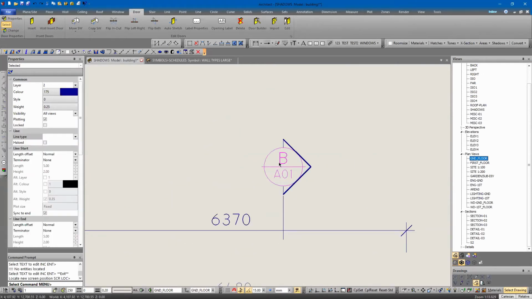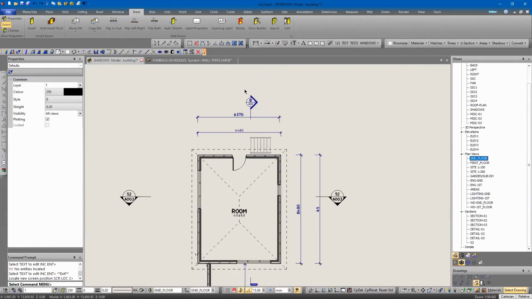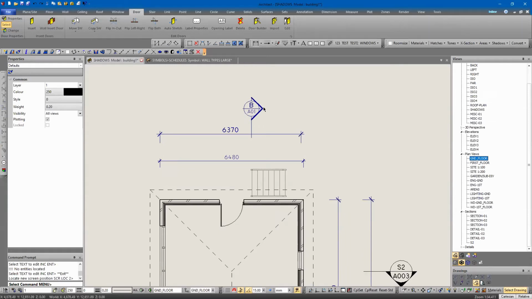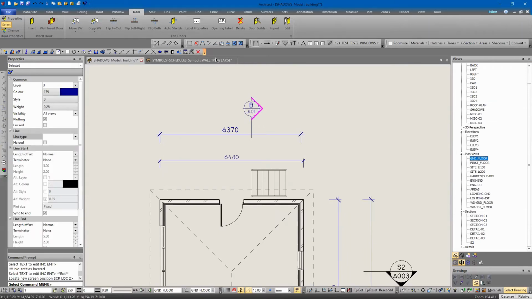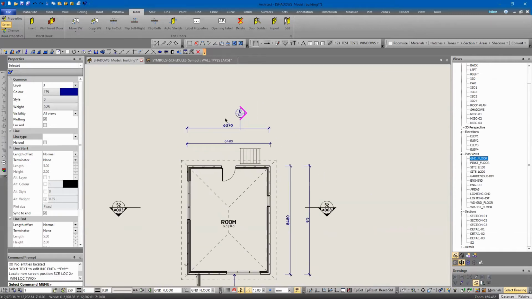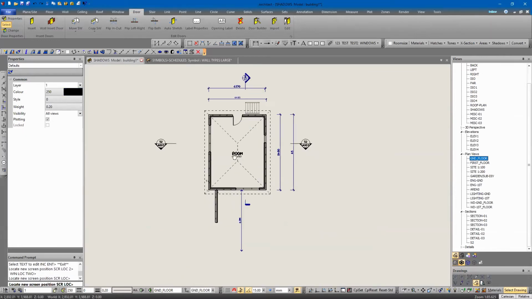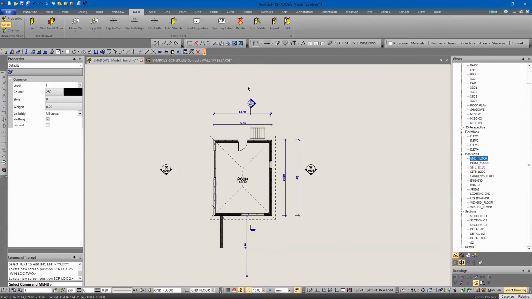So the ball is one set, the arrow is another set, and the line is by itself. That allows me to grab those bits separately, mirror it if I want to face the other way, whatever. So that's the annotating of the section.